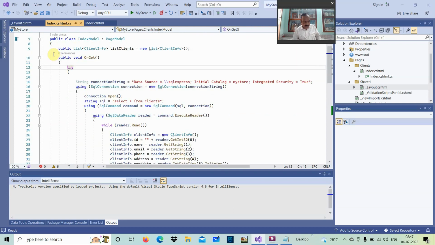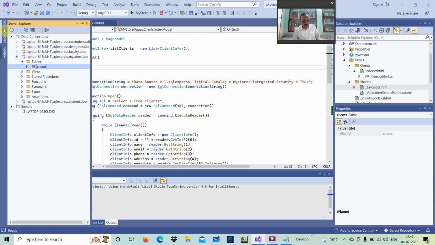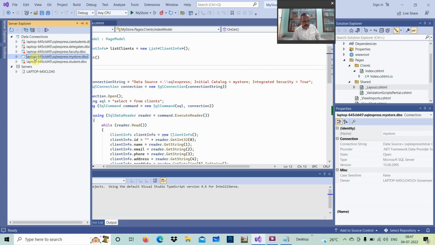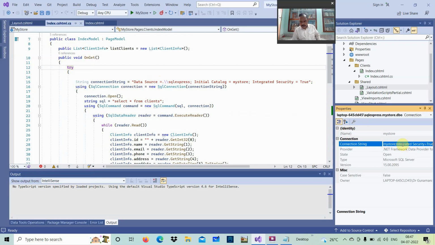In the try block we write string connectionString, then the data source. For this data source, you go to the Server Explorer, then to the connection string, and you can find the data source there. Copy the same thing, and put the data source under double quotation. The only thing is that the dot single slash will show some error, so go for the double slash SQL, up to this.